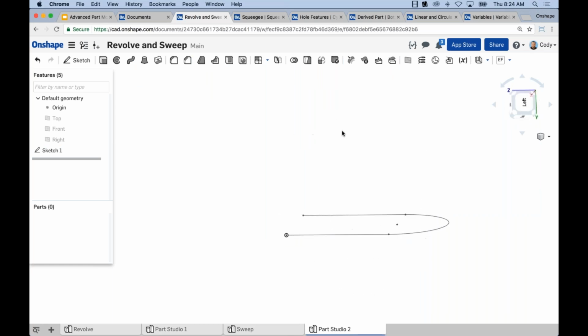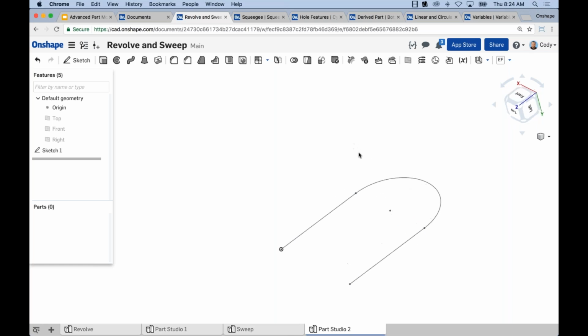So one big tip that I have, if you've sketched your path like I've done here, you may run into a scenario where you don't have a plane to sketch your profile on. What I mean by that is, in general, with a sweep, you'd want your profile right on the end of the path, literally attached to it, using a coincident or a pierce constraint. But there may be times when you don't have a plane there.